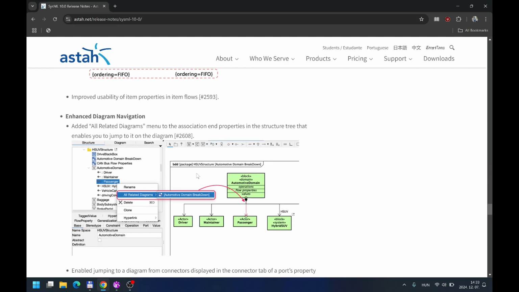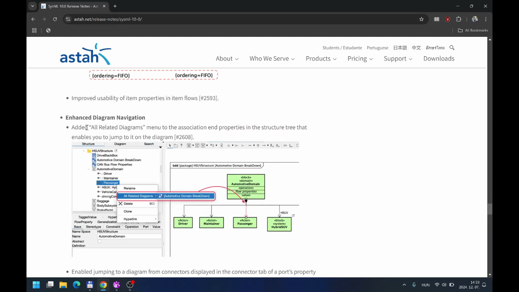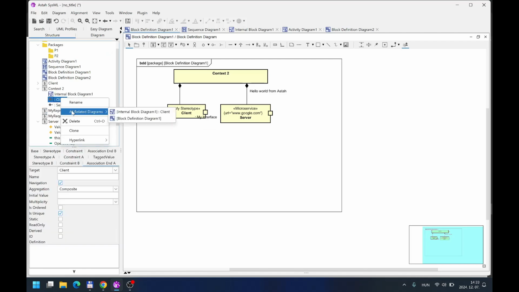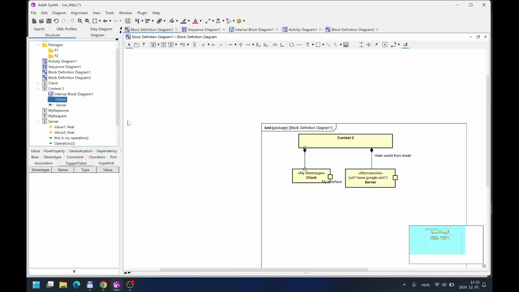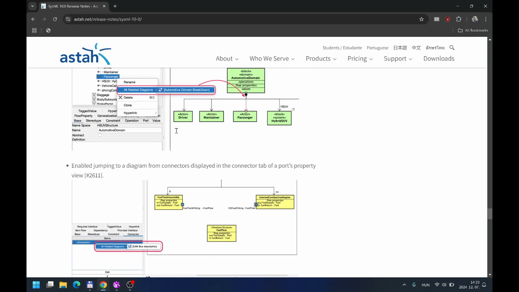This is nice. And there is also something like that all related diagrams menu, the association and properties in the structure tree, so that you can jump to a diagram. That means that I can jump to all the places where this element, this part, is being used. So that is here, but the same part is also here. So I think this is something very nice. You can really spare some time with this.